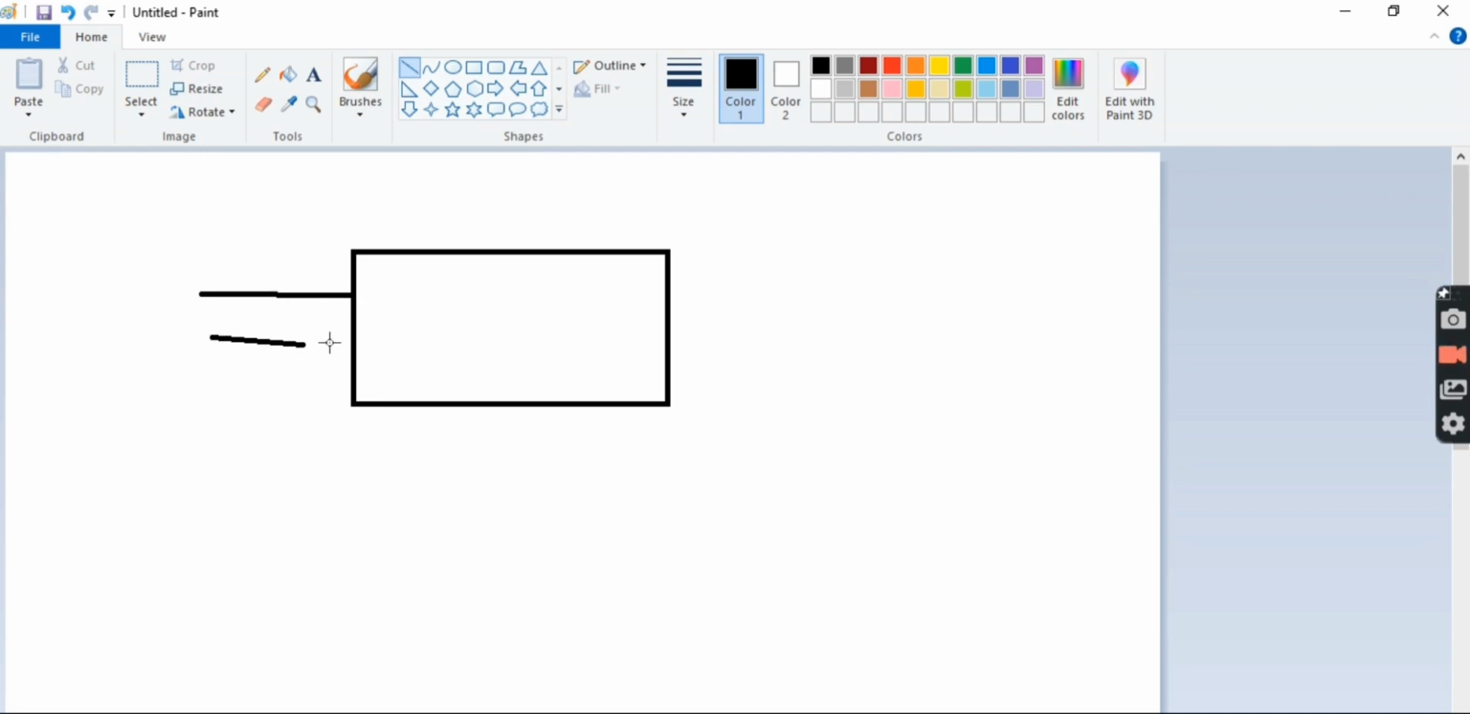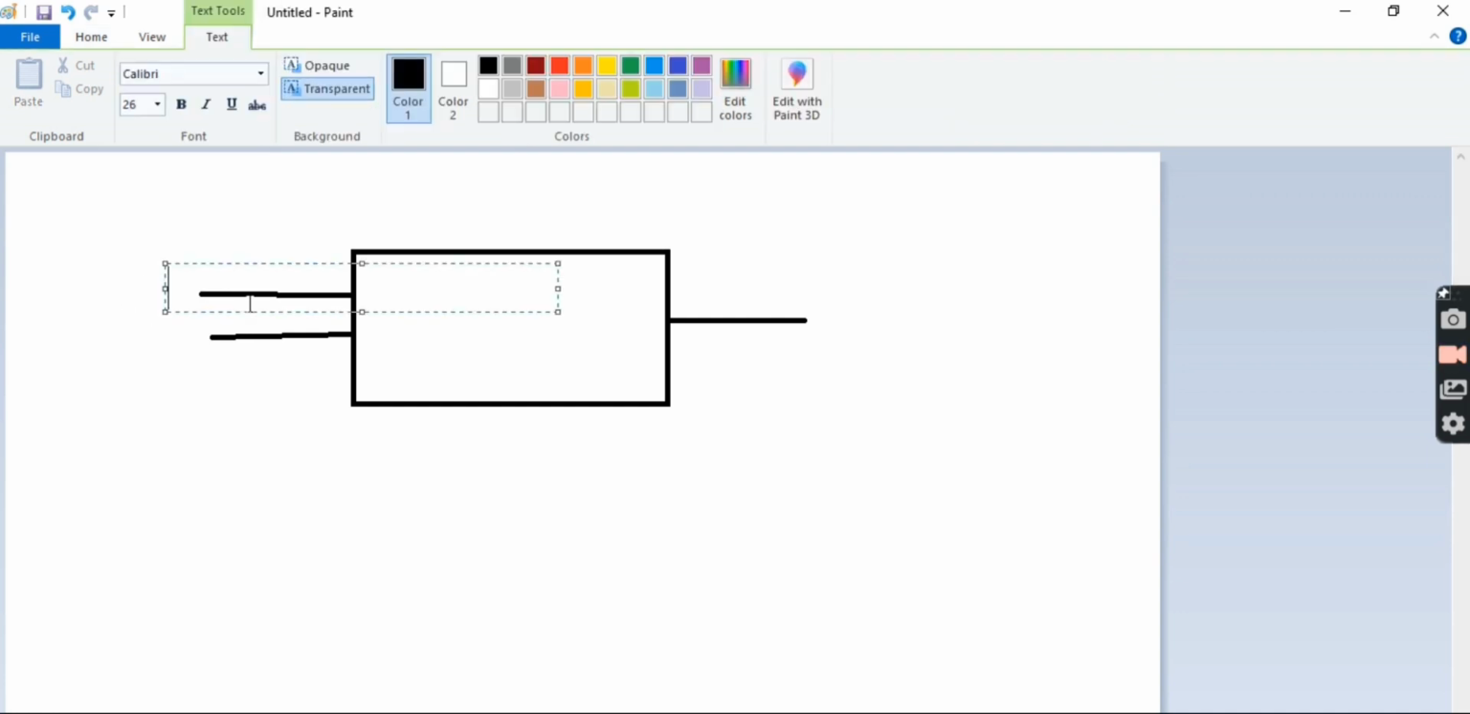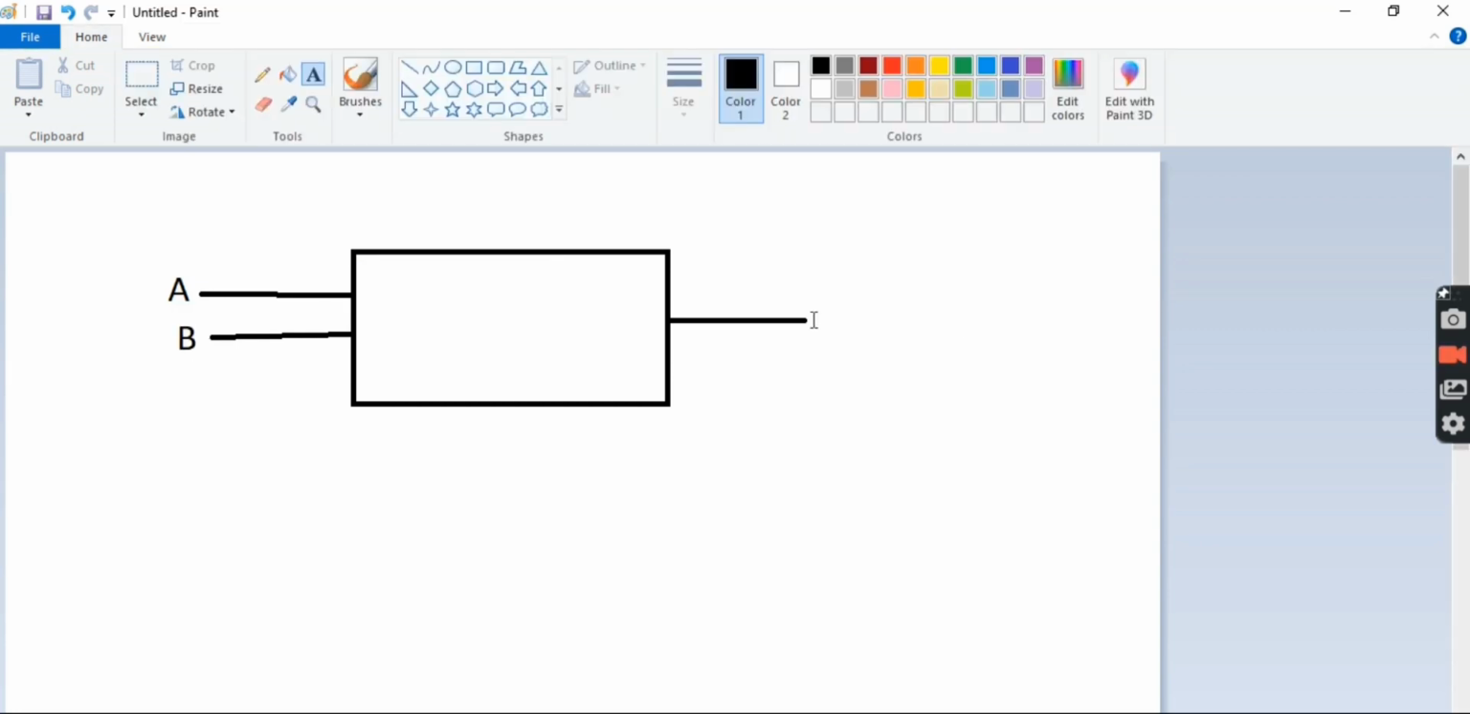Let it be what it is. It will output. So why two inputs? As I have taken the OR gate for example, it will have two inputs, A, B, and the output will be Y. So this is the function of the OR gate.